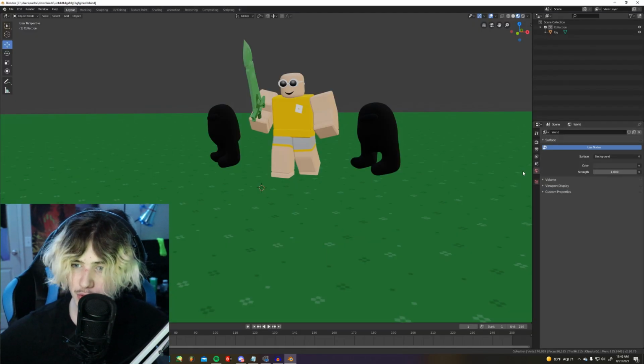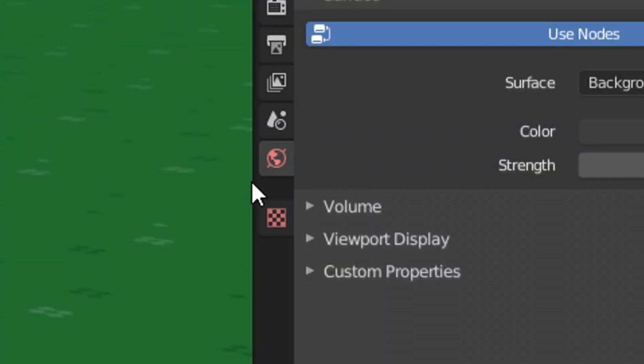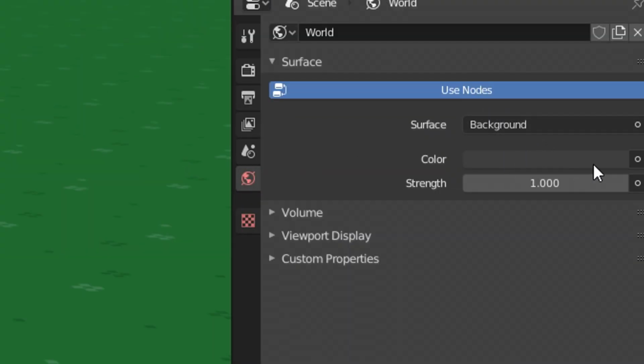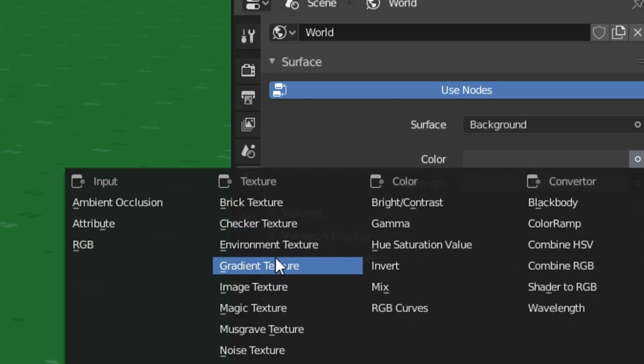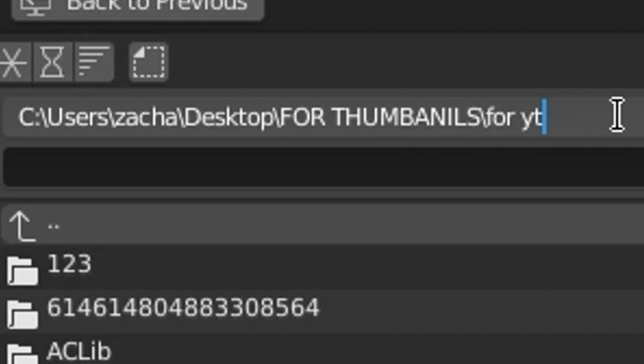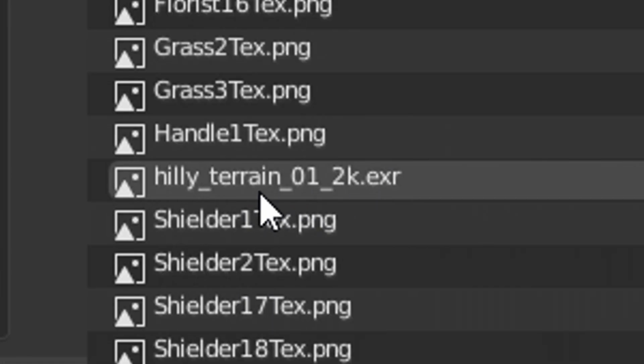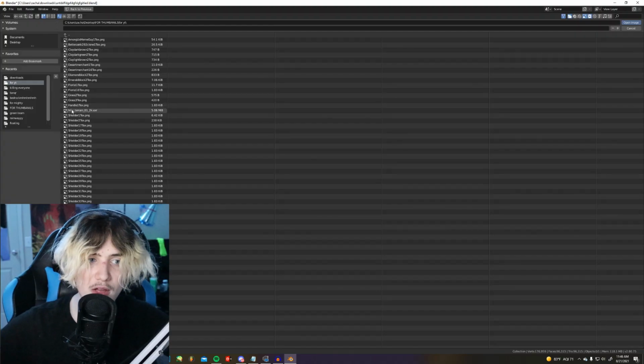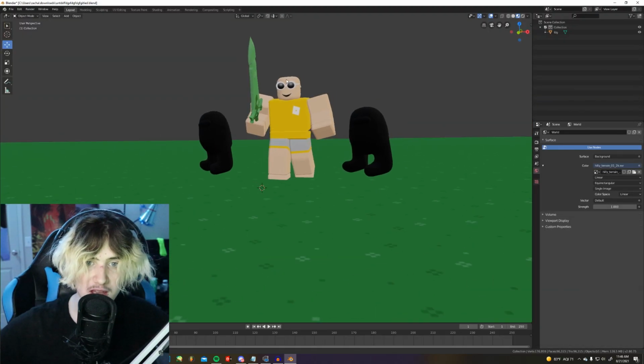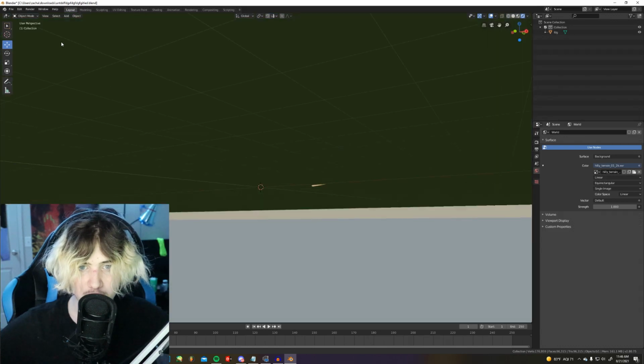Now go to the world option that looks like a world. Where it says color, press this little circle button, then go to environmental texture and press open. It should do the same thing: Control-C, Control-V it here. Right here, it should be hilly terrain. Whatever you download, it will be a .exr file, so double click that. Now when we go to rendered view, it's going to look like this.